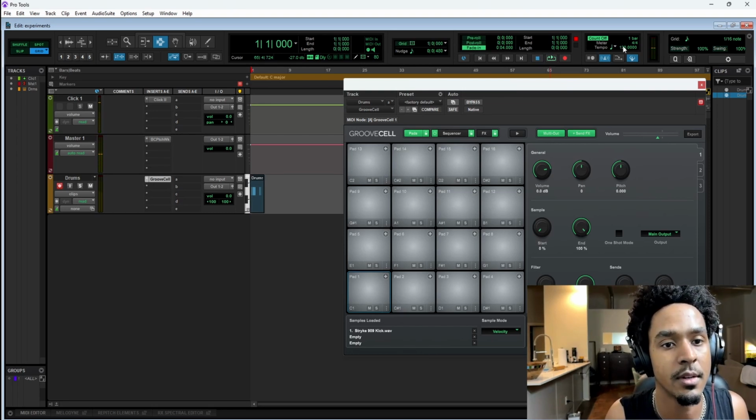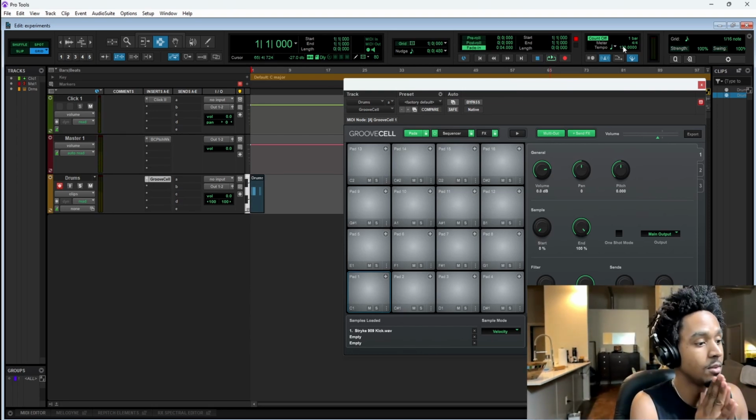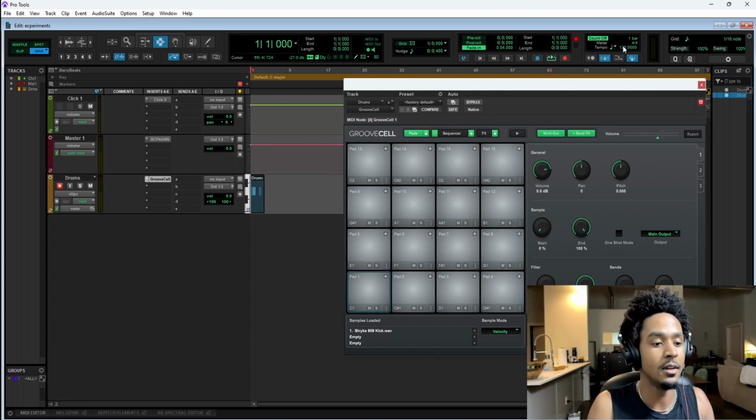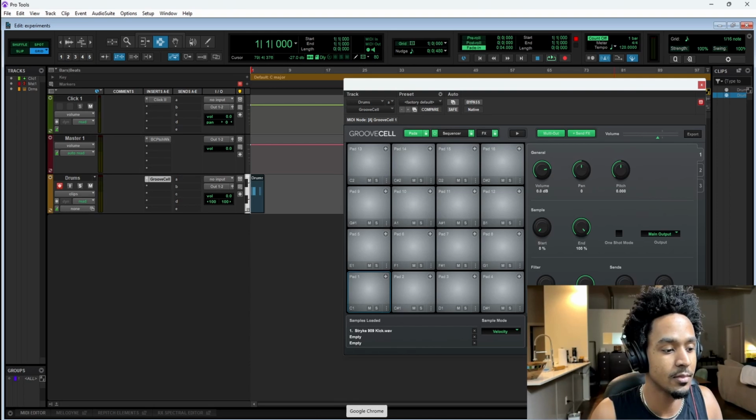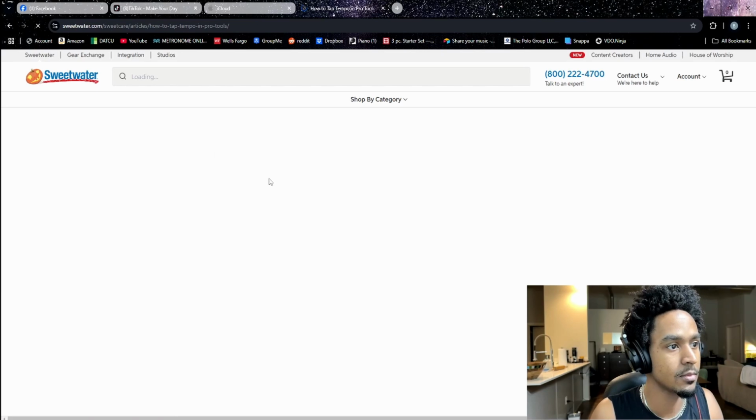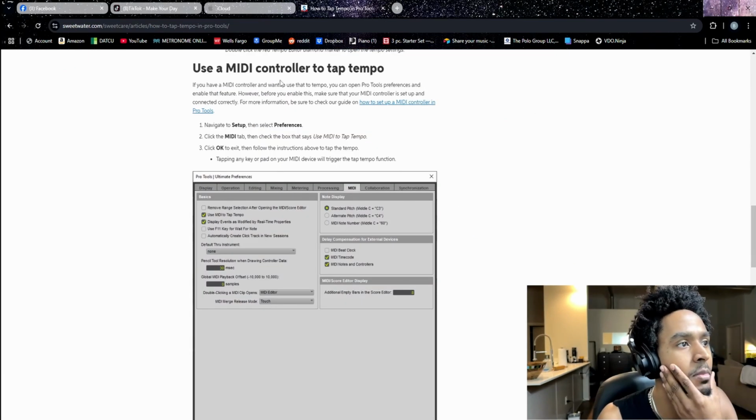Let me get my tempo right. Oh, actually, that was something I wanted to do. See if I can figure out tap tempo. Okay, yeah, let's do that first. Use a MIDI controller to tap tempo. Set up them preferences. Click the MIDI tab that says use MIDI to tap tempo.